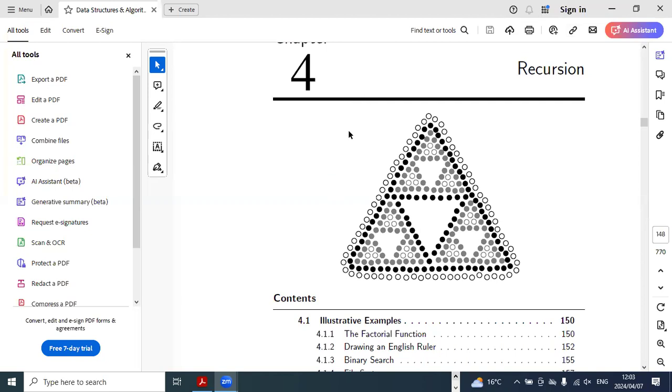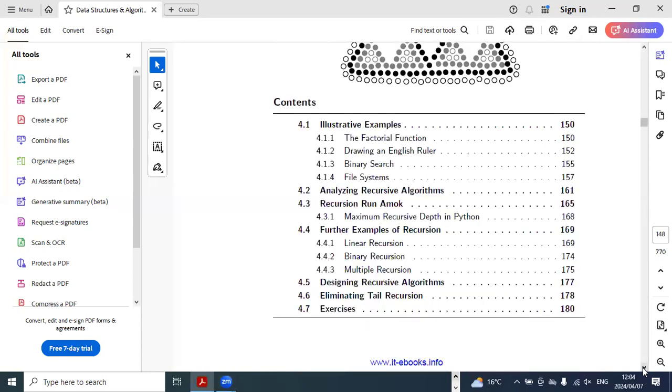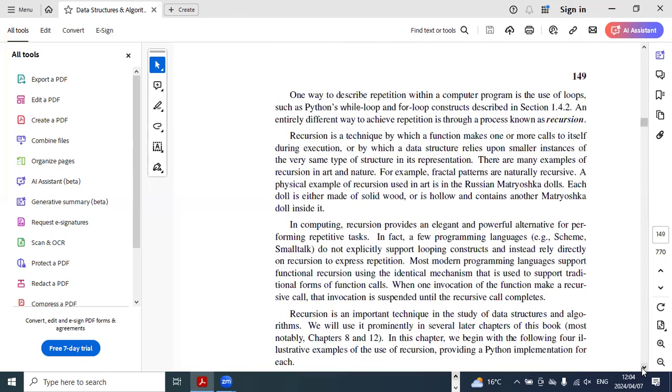Hi everyone. Today we're going to do chapter 4, recursion. Most of the time, people wonder what is recursion or what does it do in computer science. Recursion is a repetitive task of the program that we're doing. If we want to do a task that is repeating, recursion is doing that. Most of the time, we use recursion for a repetitive task.